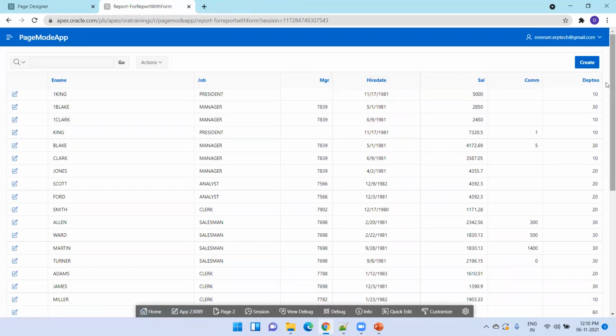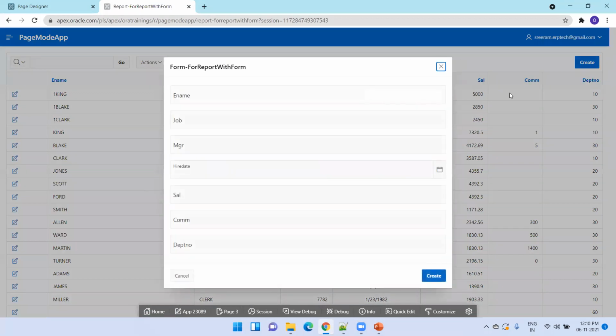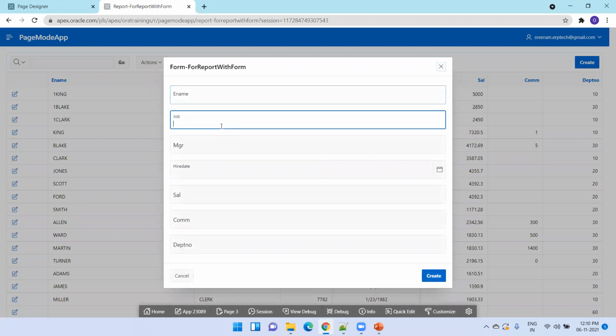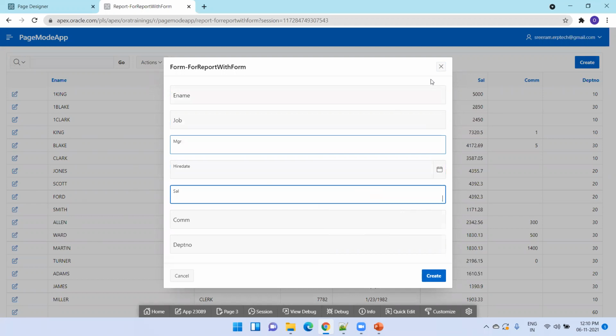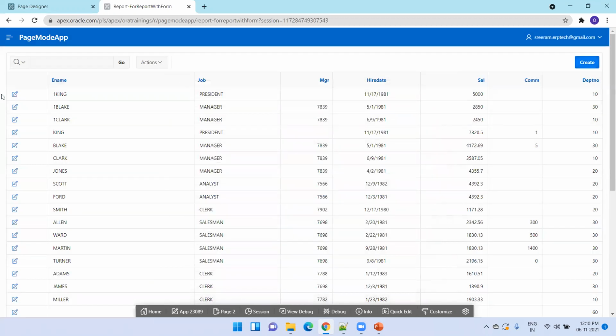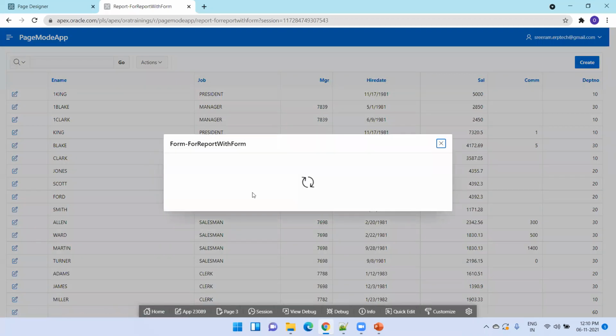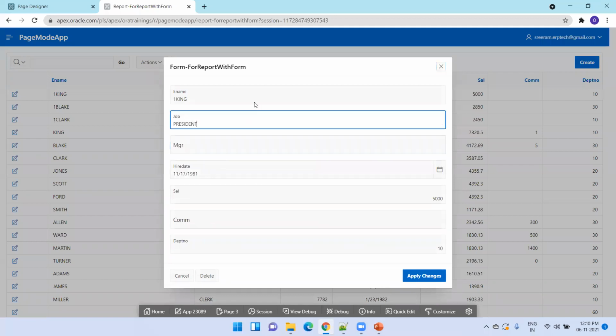Okay, now if I click on either create or edit, let's see what happens. If I click on create, it opens a dialog page, right? I cannot see any change. I could not do any changes to the parent page, but I have to enter the data in this particular dialog page, the form, which is a modal dialog. Let us say if I click on edit also, it opens the same form, right?